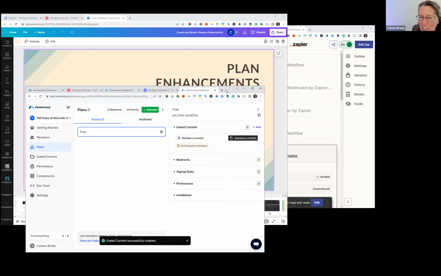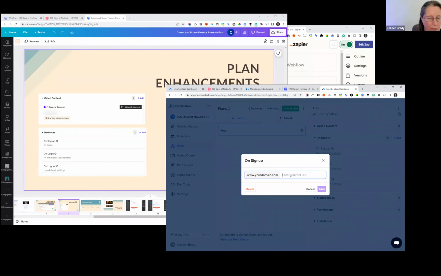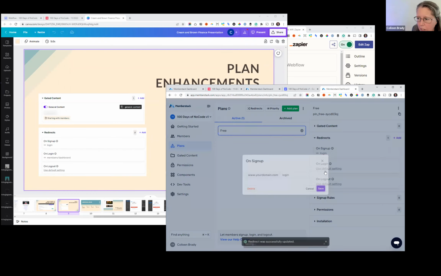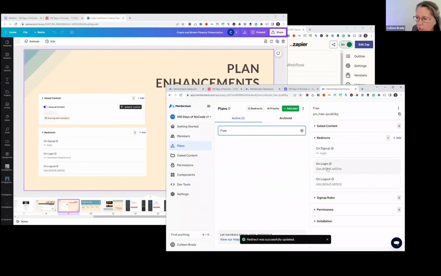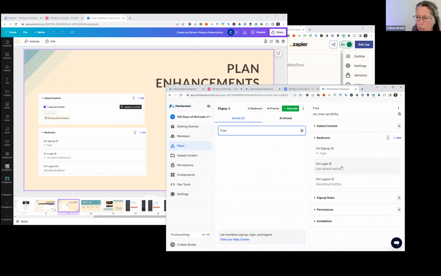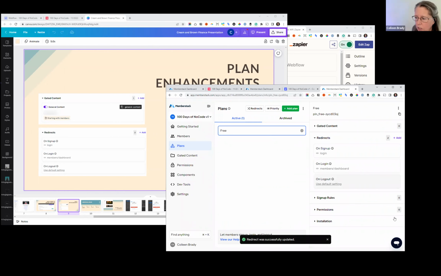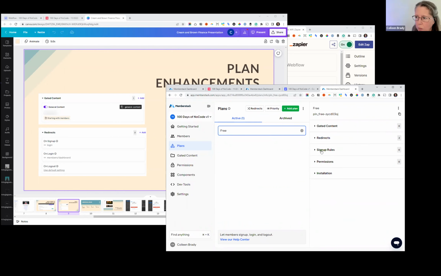Another thing we're going to want to do is set up a couple of redirects. On sign up, we're not going to use the default. We're going to want everyone to go to login. Get that saved. On login, once you're logged in, we're going to want to go to the members dashboard, because we want to see the things that they have done. And then on logout, we're going to use default settings. So that should be good.